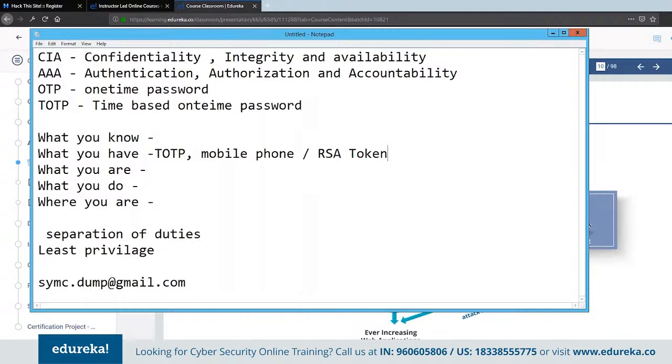So what you have is a mobile phone, an RSA token, your smart card. What else can we have? ID card. Okay, smart card, ID card, etc. are the same. This is what you have with you, what you carry with you. It might be a smart pen or a wristband which is connected remotely, etc. These are what you have.